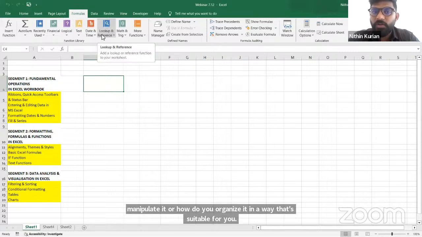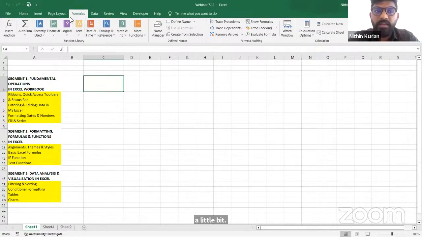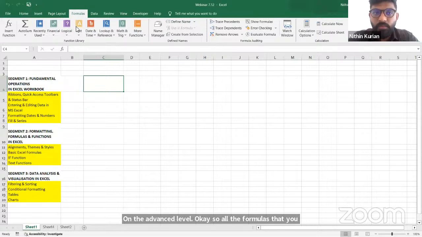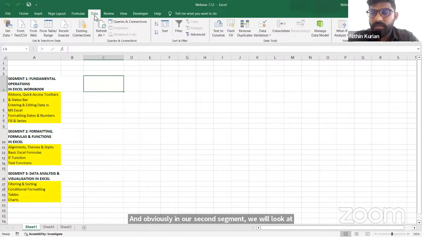And we also have some formulas related to lookup and reference, which are a little bit on the advanced level. Okay, so all the formulas that you want to access are available here. And obviously in our second segment, we will look at this in more detail. Okay. Then we have the segment or the tab on data.